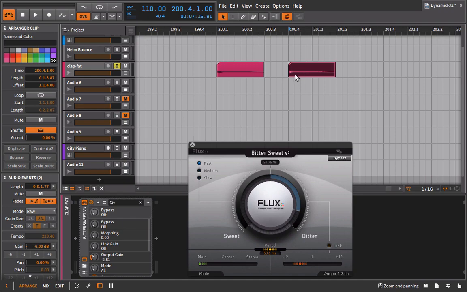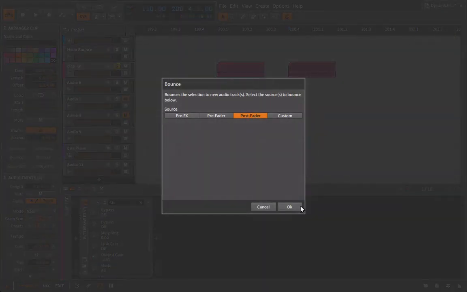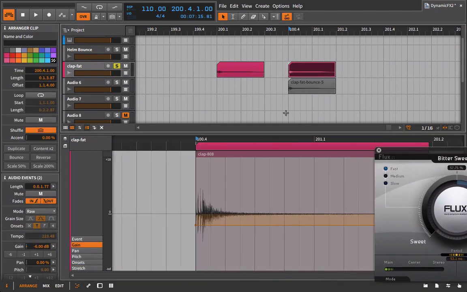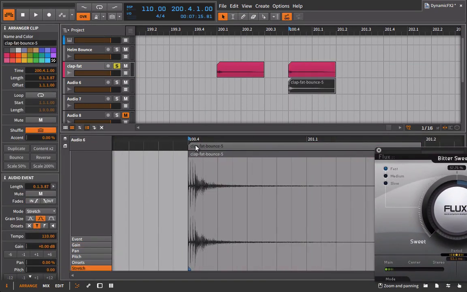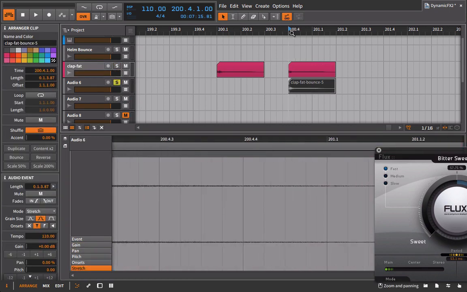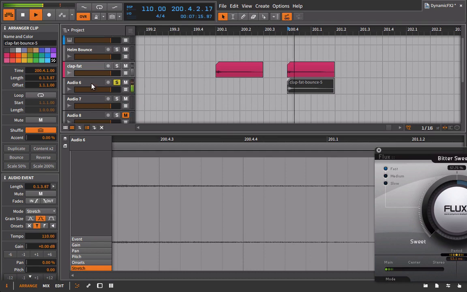So what I might do in this situation is bounce this out. Okay, and we can first of all see the difference here and just looking at where the transient's sitting, a lot louder. And I could then go in and I could use clip gain to then manually make some adjustments. So let's take a listen.